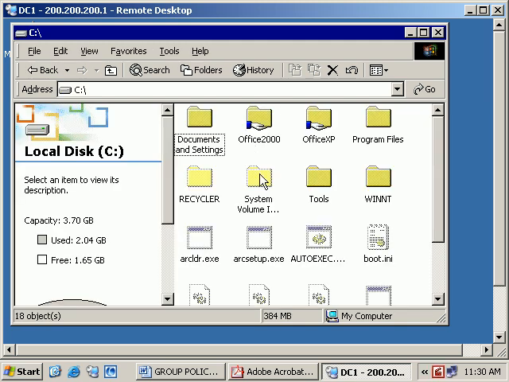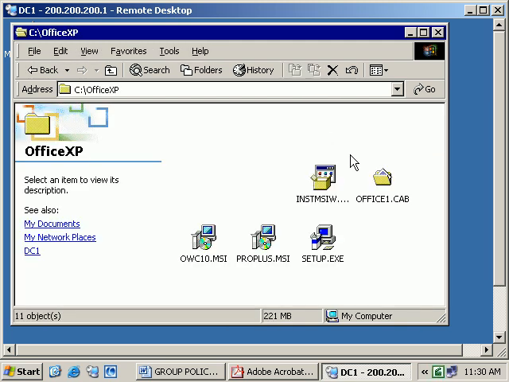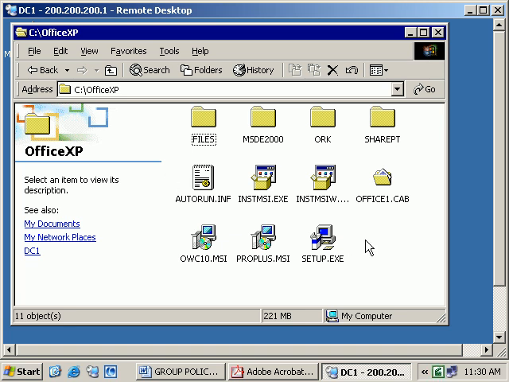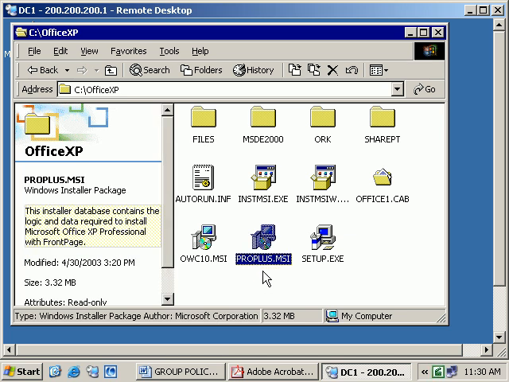On the C drive, I've created a folder called Office XP and I've shared it, and in there are the files from the CD-ROM for Office XP. Now if you recall, in order to assign an application, you need the MSI file. For Office 2000, the MSI file was data1.msi. For Office XP, the MSI file that we will use is called proplus.msi. So that's the name of the file. If you're installing it manually, you double click on setup.exe. So my deployment point is done.